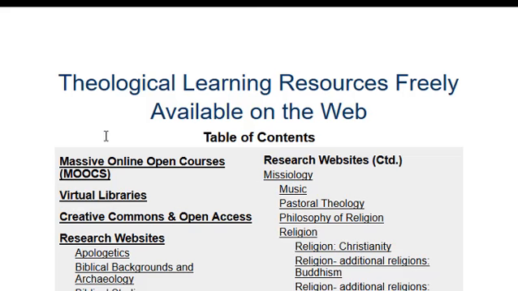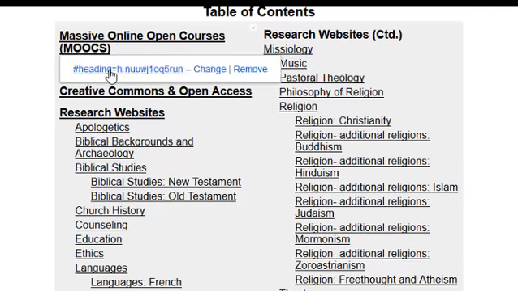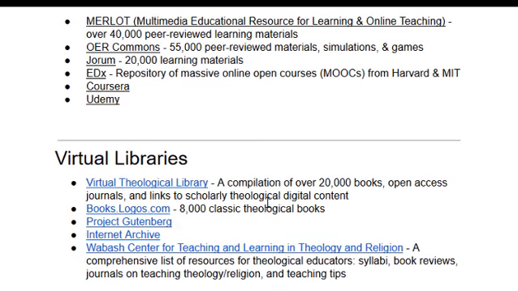A few years ago, a number of prestigious universities decided to band together and to offer some of their top courses online for free. They used online platforms like edX and Coursera to offer these courses. Underneath MOOCs, you'll see virtual libraries. These are a list of open access ebooks. We discussed in the first section that anything published before 1923 is in the public domain. A lot of what you'll find in these virtual libraries are books that are available in the public domain.